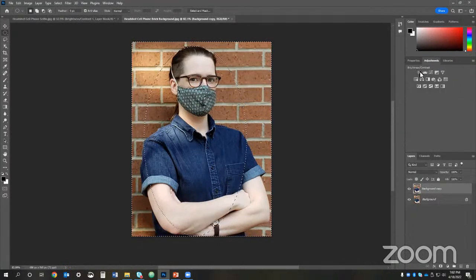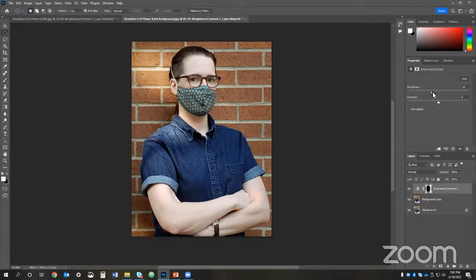Adjustments, brightness and contrast, bring that down. Very dramatic photo, I love it. Before and after, much better. So those are our cell phone photos. It just shows you that yes, it is possible to get a very nice headshot photo just with your cell phone. So up next, we're gonna hop into DSLR.